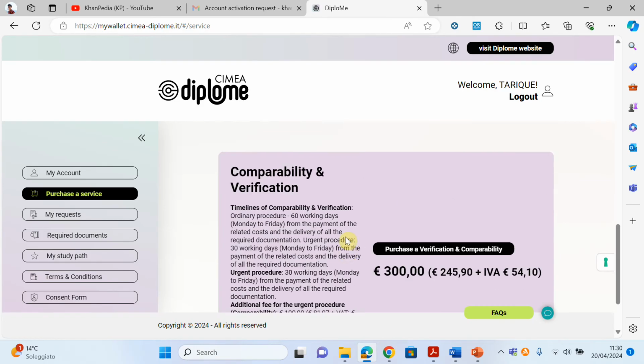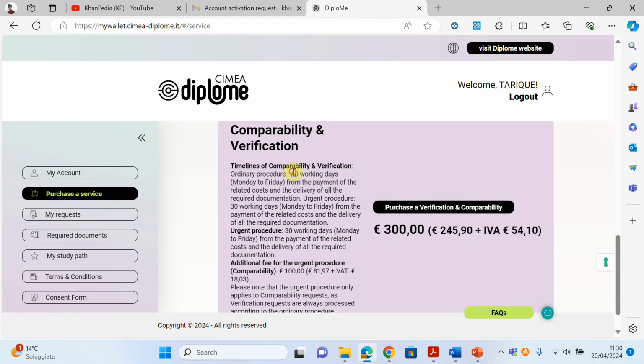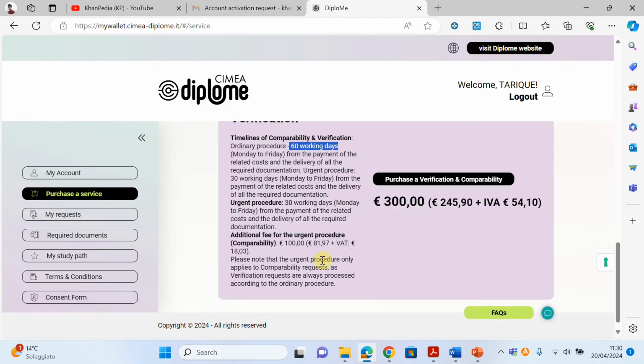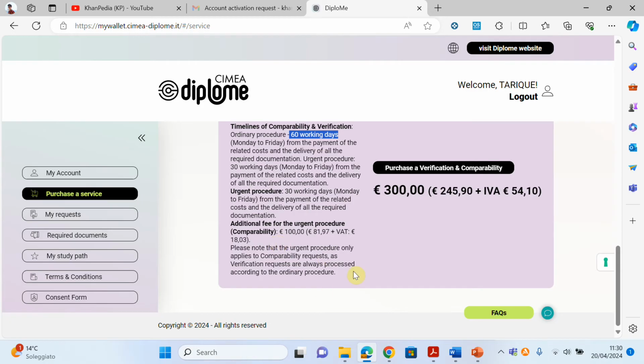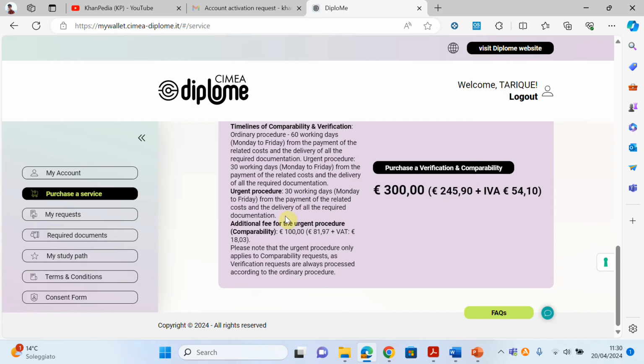Now you can see this. They say there are two types of timeline for getting the certificate, 60 working days and 30 working days. If you pay 300 euro, it will take 60 working days to receive the certificate. If you pay 100 euro extra, maybe like 400 euro, you will get it in 30 working days. So it's your choice. You can select 60 working days or maybe 30 working days. It depends on you. And then purchase and verification.